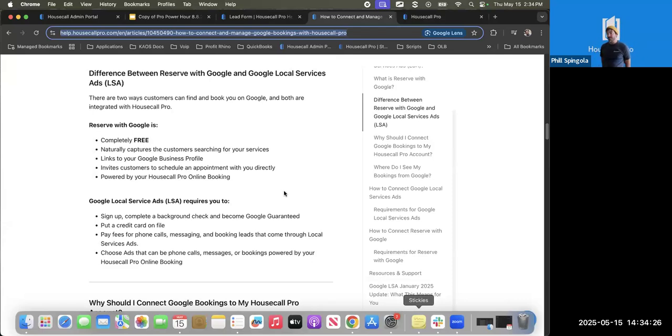It will naturally capture the customers searching for your services, links to your Google business profile, inviting customers to schedule appointments with you directly, and it's powered by your House Call Pro online booking. Now, the Google Location Service Ads, as I mentioned, you do need to sign up. There is some sort of vetting process to become Google guaranteed. You will put a credit card on file and pay for fees with phone calls, messaging, booking leads that come through those location service ads.